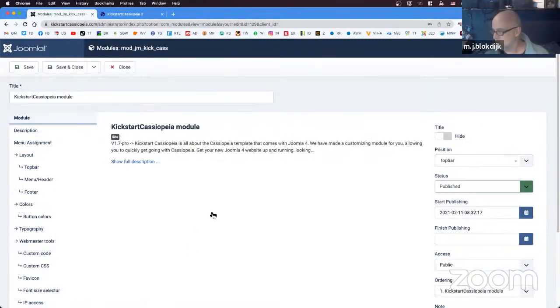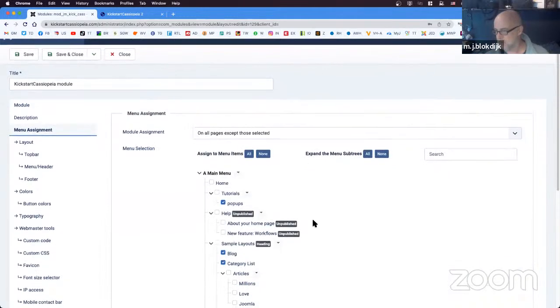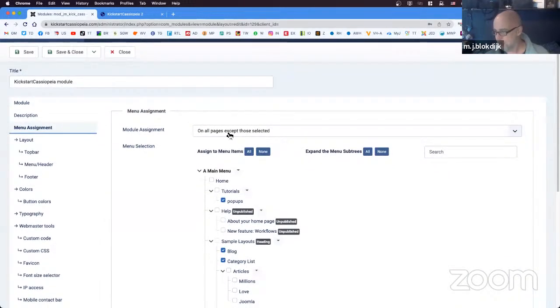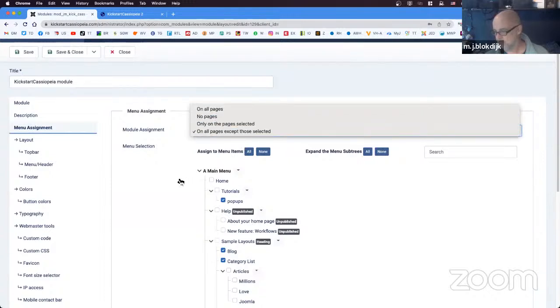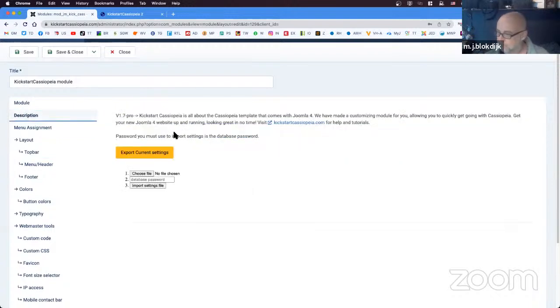Here we go into the module. Of course, it's published. The top bar is not really a good position, but it'll work also. And I have a menu assignment saying on which pages I want this to show, or not to show, or just all pages. You have import and export settings. So if you created a nice looking color scheme and settings, you can export them and import them on another website using KICKSTART Cassiopeia quite easily.